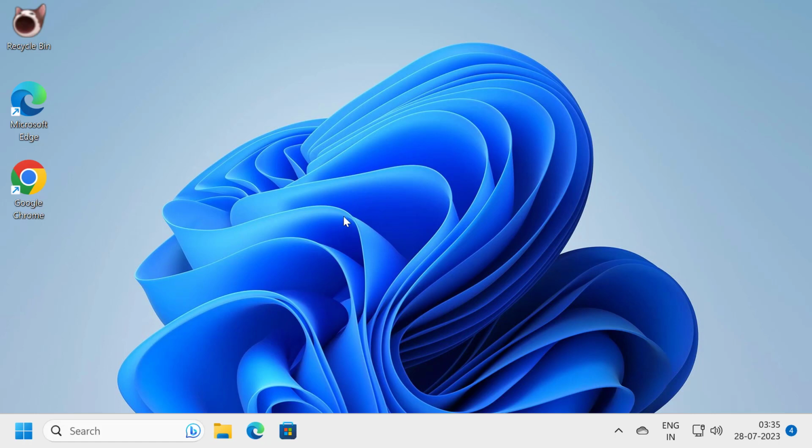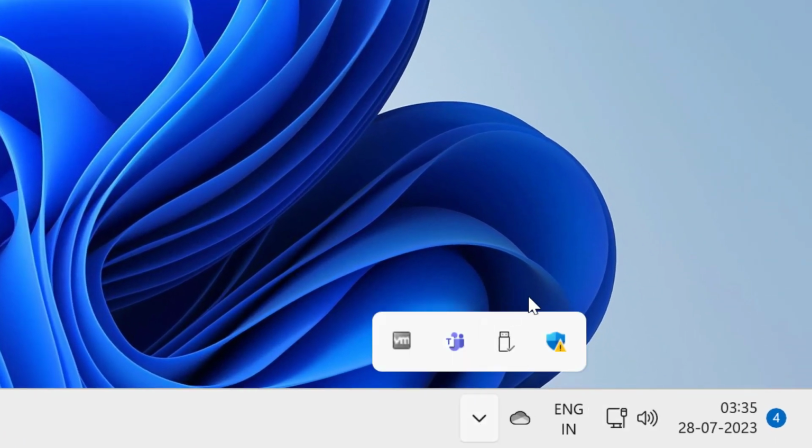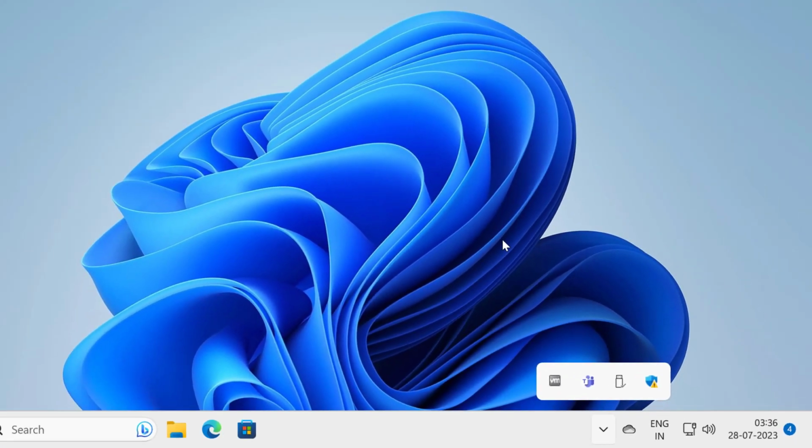Today we are going to see how to fix the Windows Defender icon missing from the task manager. So if you click on the arrow icon over here and you are facing the problem that the Windows Defender, Windows Security icon is missing, you want it back on your Windows 10 or Windows 11 computer. Only one simple step will fix this problem, guys. Let's jump straight into it.